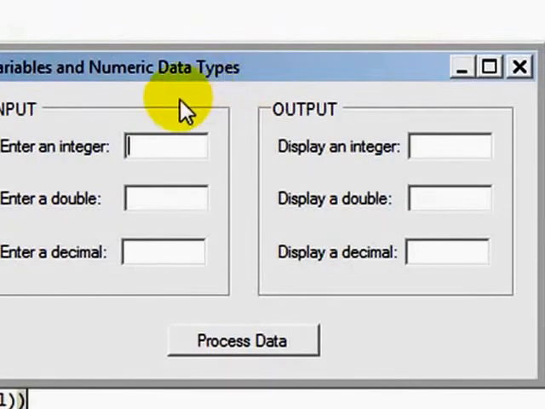Okay, so remember we're entering 3 different numeric values, each that should correspond to the data types we've assigned each variable. So let's say we've got 90 as our integer value, 46.4 as our double value, and 123.56 as our decimal value.